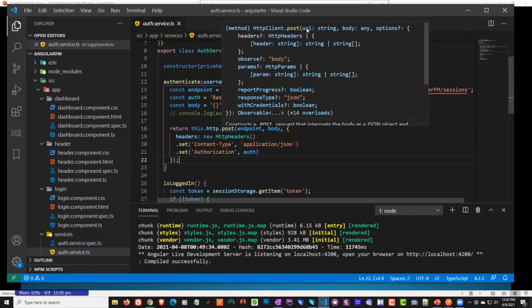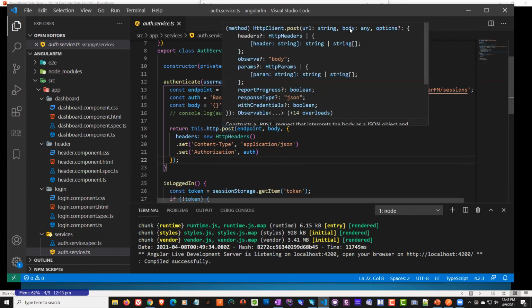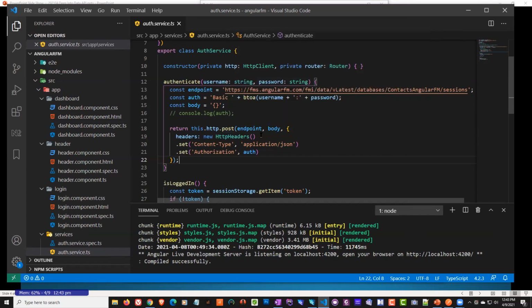So the first thing that we need is our URL, and then we need our body. This is the reason why I named it body instead of parameters. And that's of type any. And then there are some options that are optional. This question mark means that we have some optional options here. One of those optional options is the headers. Headers are optional. We can put them here, or we don't have to. And it's of type HTTP headers. Now, HTTP headers is something that Angular gives us, and it automatically sets it up.